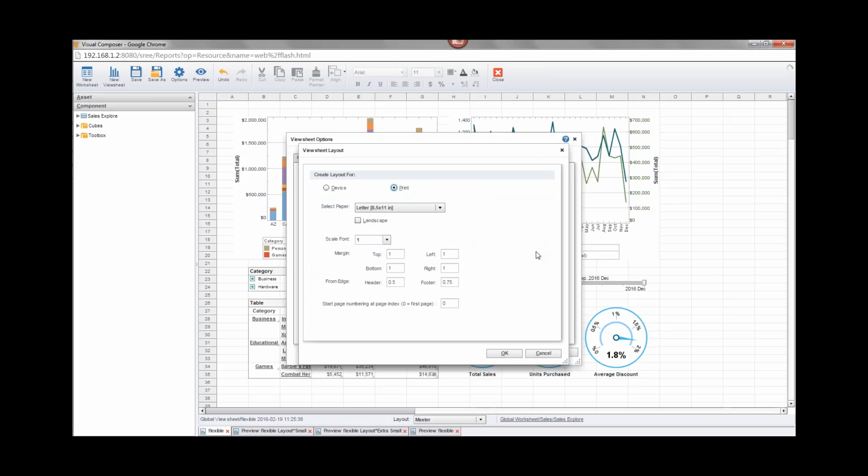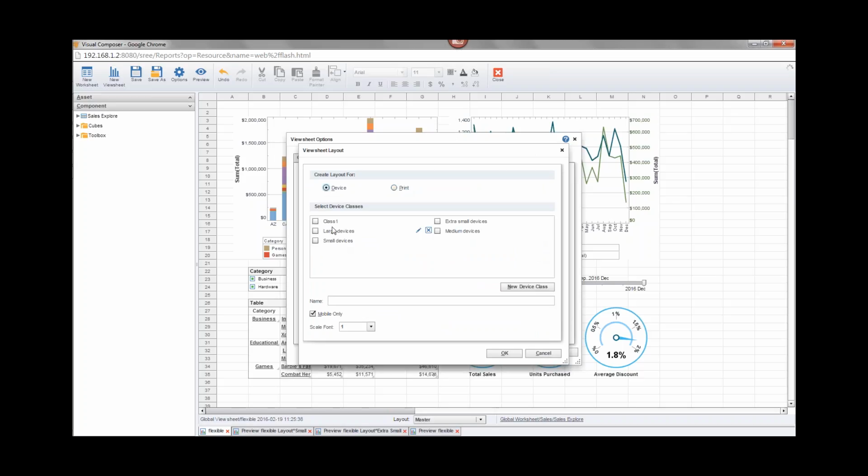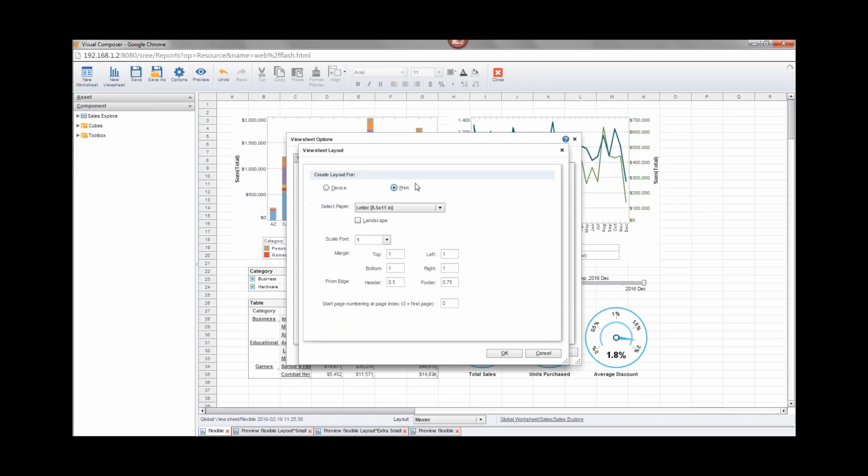Now, the thing that you'll immediately notice is that unlike for devices, where you can select from different device classes and so on, for print there's basically just one set of settings, and in fact, there's only one print layout. So I'm just going to make a slight adjustment here. Let's say I decide that for my print layout, I'm going to set a top margin of 2 inches at the top.